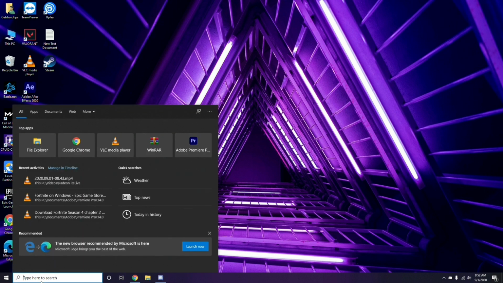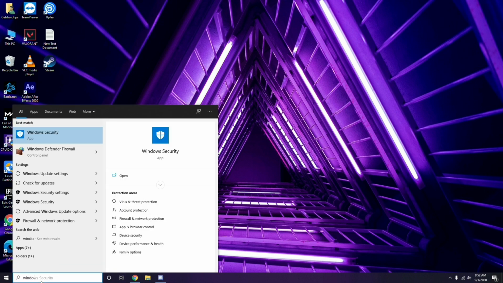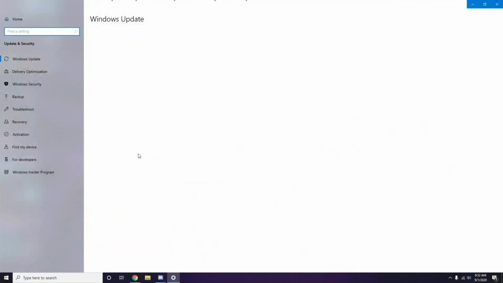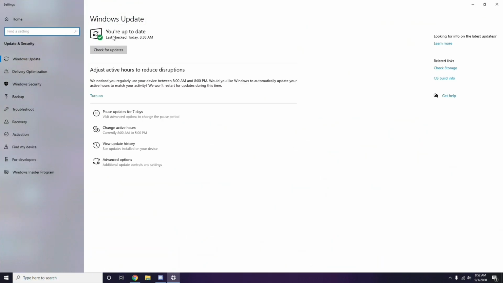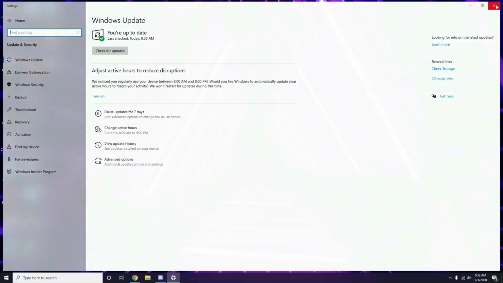So you just have to check for the Windows update. Go to the Windows update settings here. Then make sure that if it is not up to date, you can go for an update. That is what you have to do.